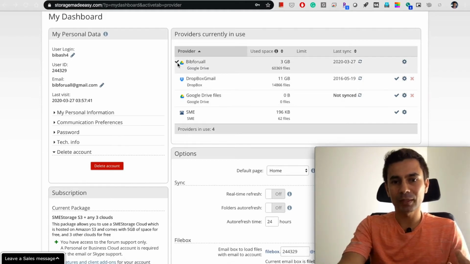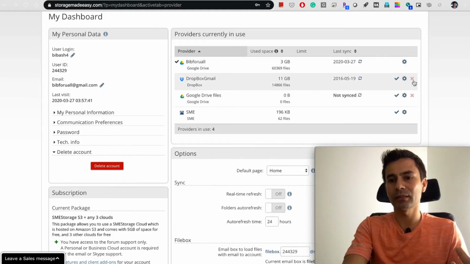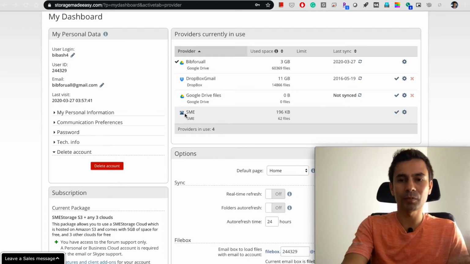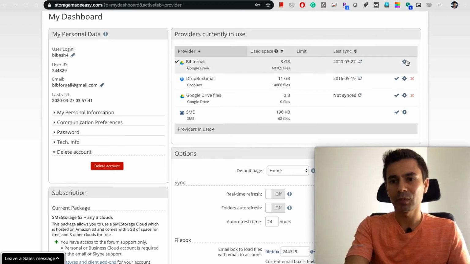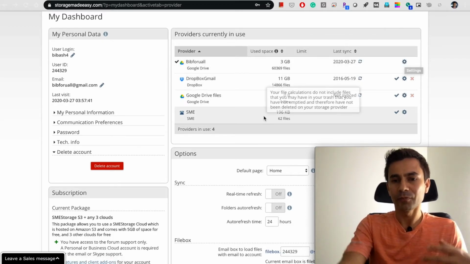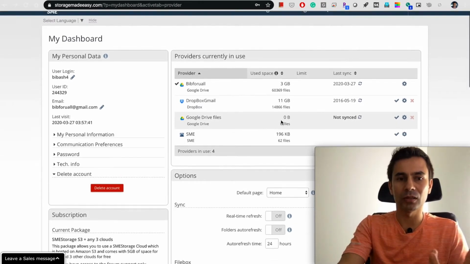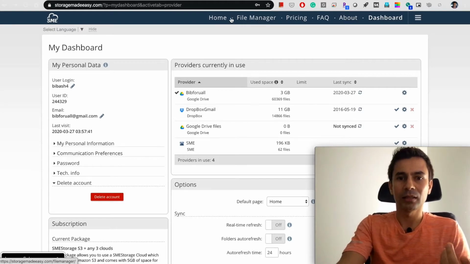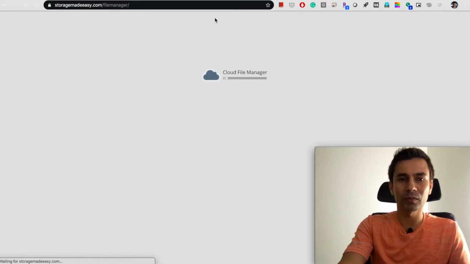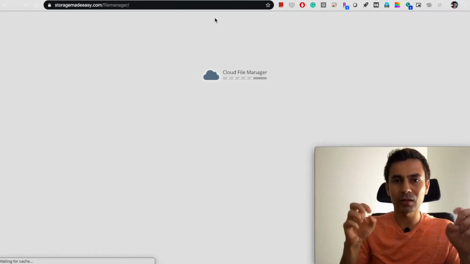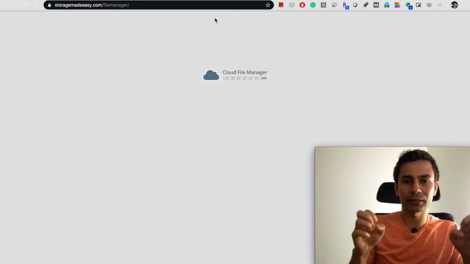But if it's primary, then I cannot delete. There is no delete option here. Even if you open it on the property page, it won't have the option. That's all you need to know about how to connect and all that. And you can access the file manager right from the menu or from the home option using launch online file manager.